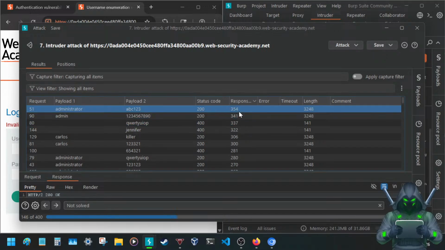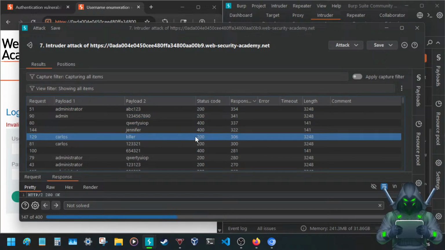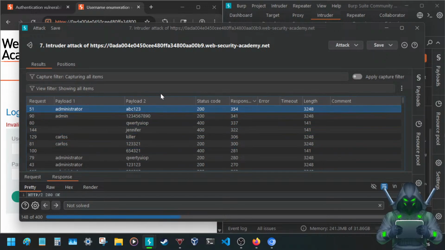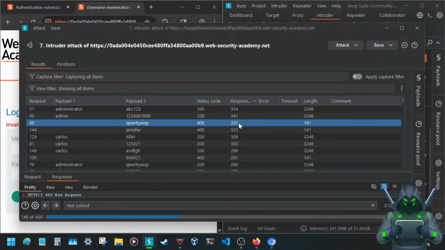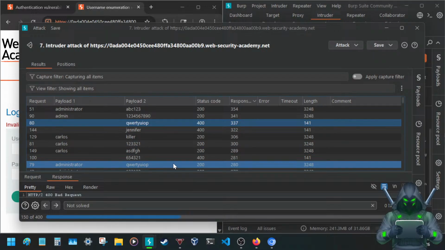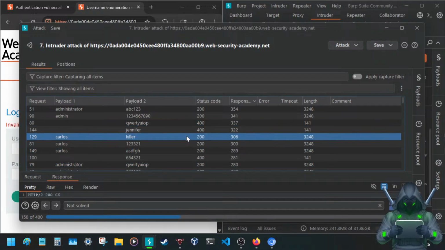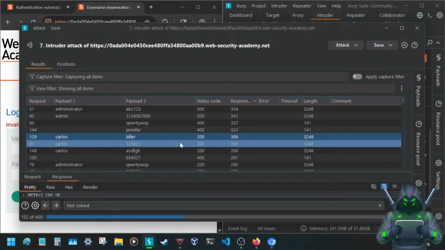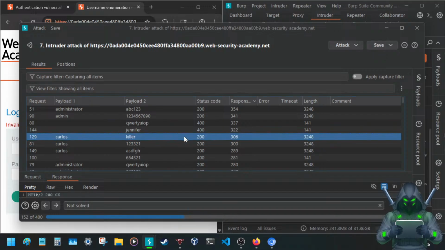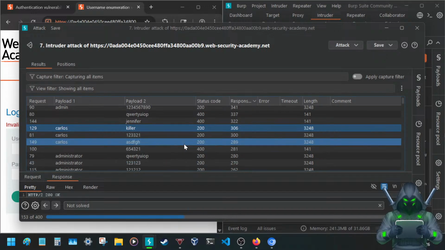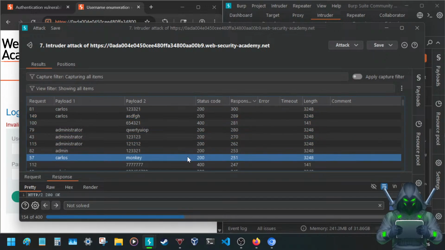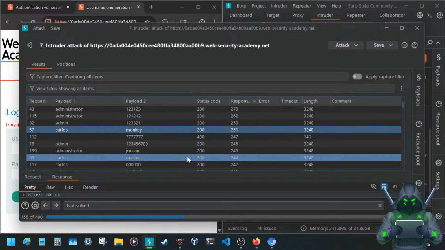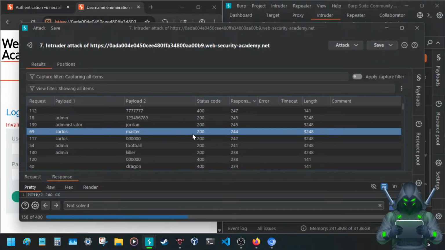Those look promising. Says one match. Nothing. 400. And it's not always up here. Sometimes it's down a little ways too. So we got that. And I'm pretty sure it's going to be a Carlos one. 251, one match. One match.